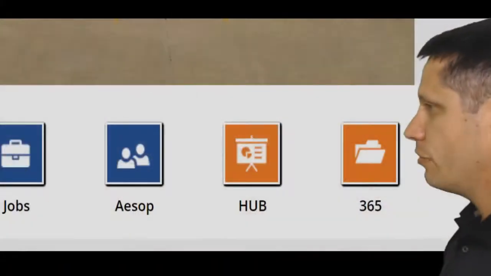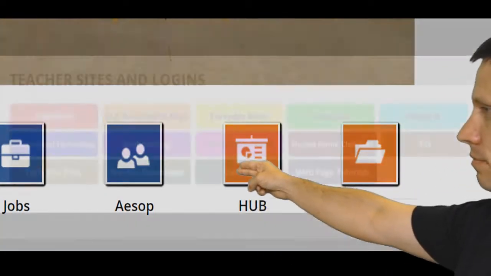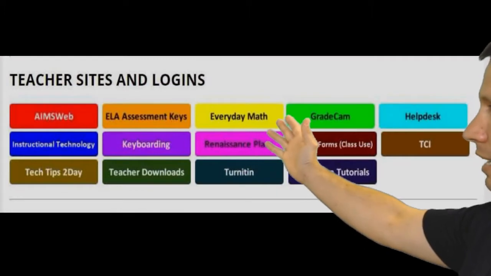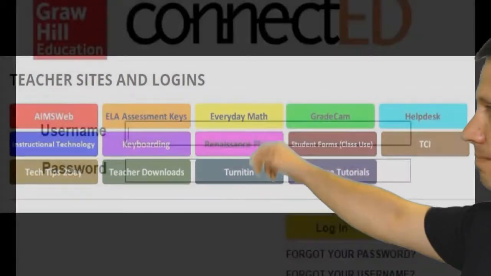So to do this, what we're going to do is first start at the district homepage and click on the hub. When we do that, we're going to have some different buttons pop up, but we're going to focus on everyday math and click on that.